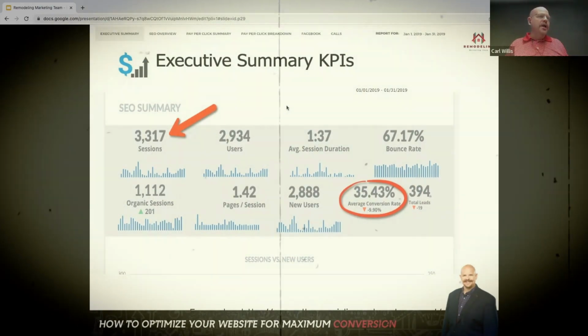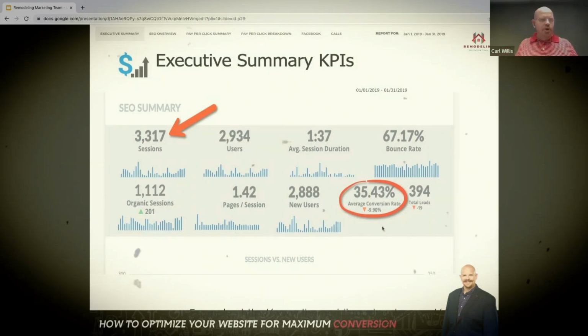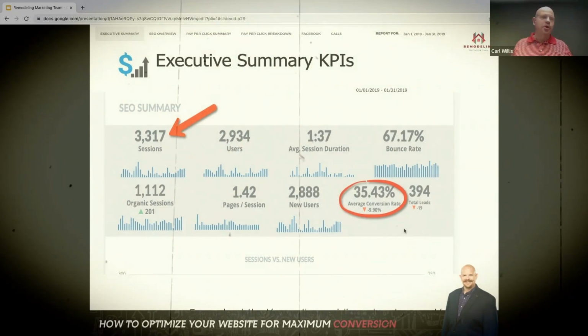And so in this case, by implementing the things we're talking about, the conversion rate is 35.43% on this particular website. So for every 100 visitors to the website, they're going to convert about 35 of those, meaning about 35 of those will become a lead either through a phone call, a form submission, a message, some type of modality.